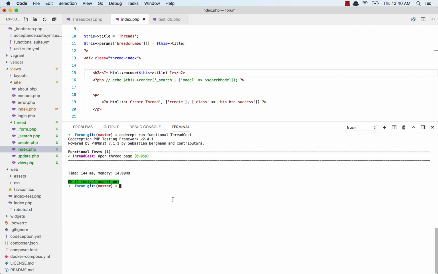So now you know how to write a functional test in Yii. So that is it for this lesson.